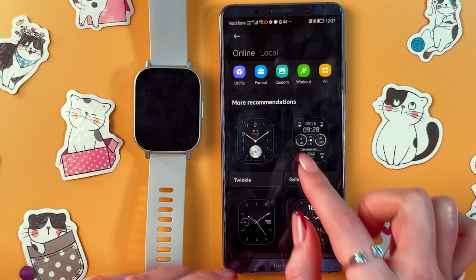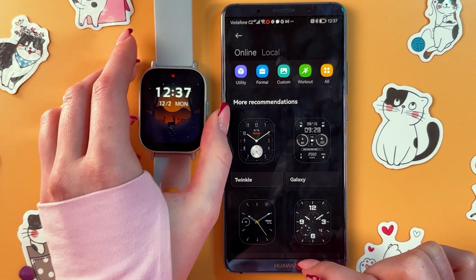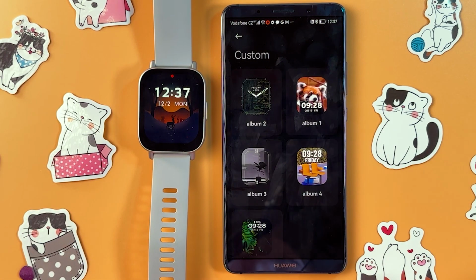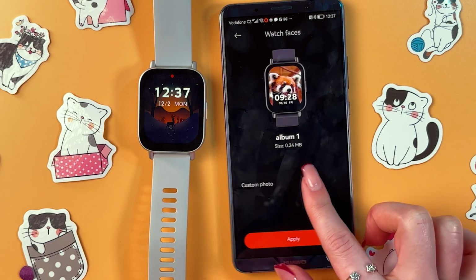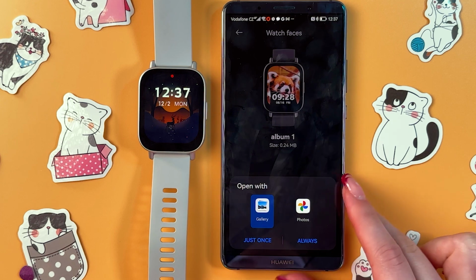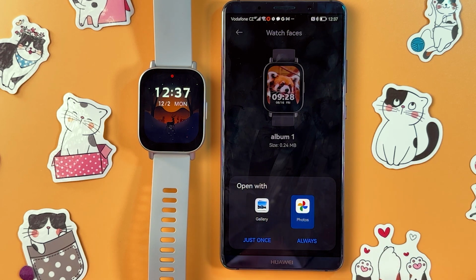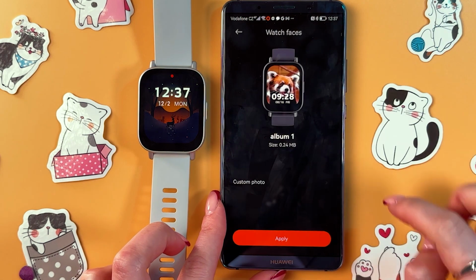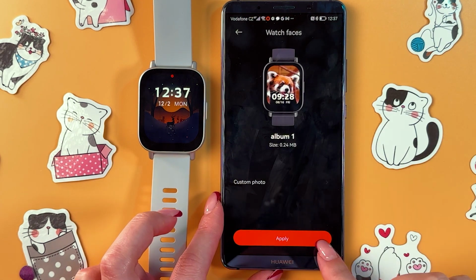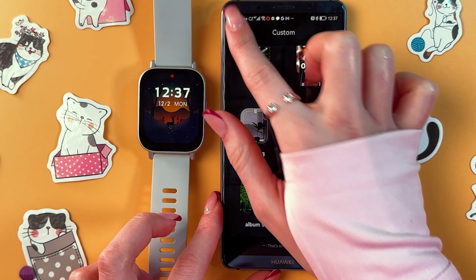So if you would like to set your own photo as a watch face, you will need to go in the custom, select one of 5 albums, for example the first one, and here you can select photos and choose any photo from your gallery and then set it as a watch face and press the button apply.